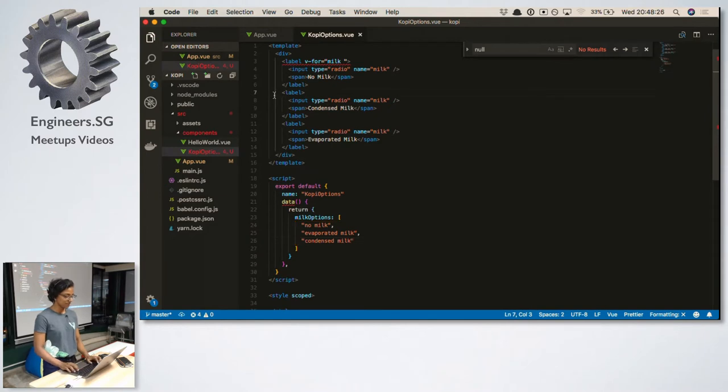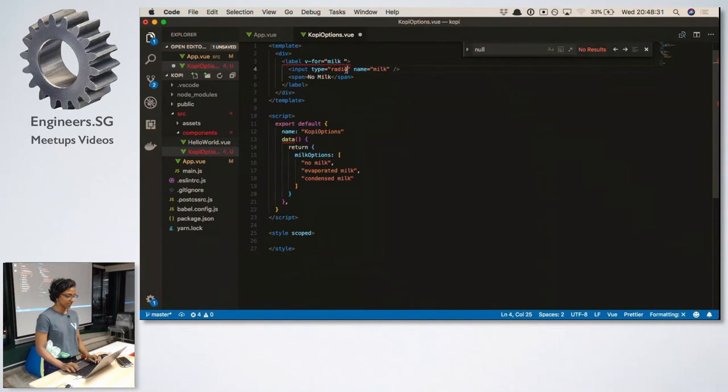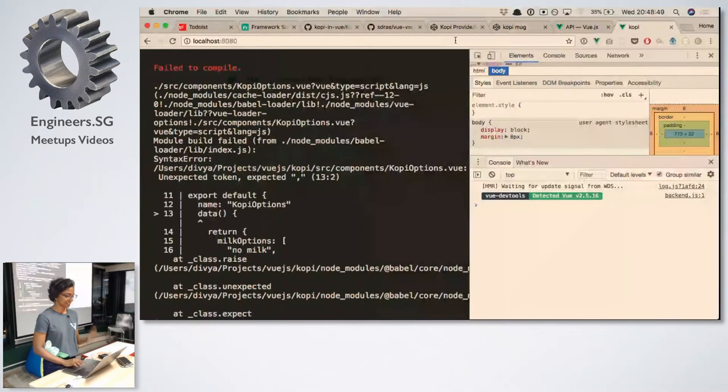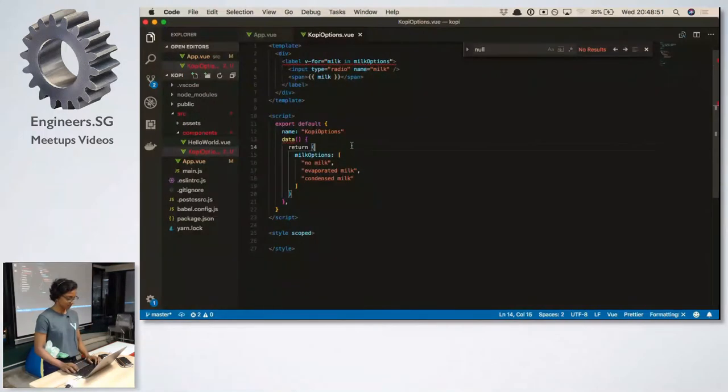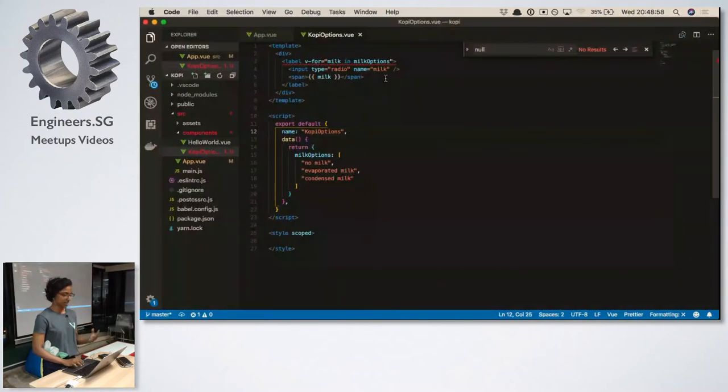And so now that we have all of the data in an array, what we can do is use, in Vue, they call it a v-for, which is an iterator. So you can use v-for, and I'm just going to say milk in milk options. And with that, I can now do string interpolation, which uses two curly brackets, and then put in milk. There we go. So now we have our iterated thing, which is really great and awesome.